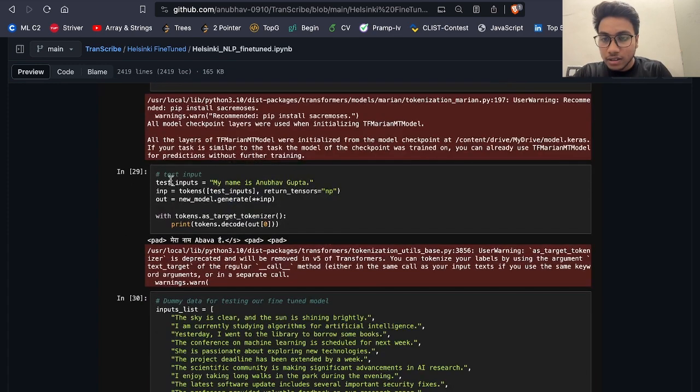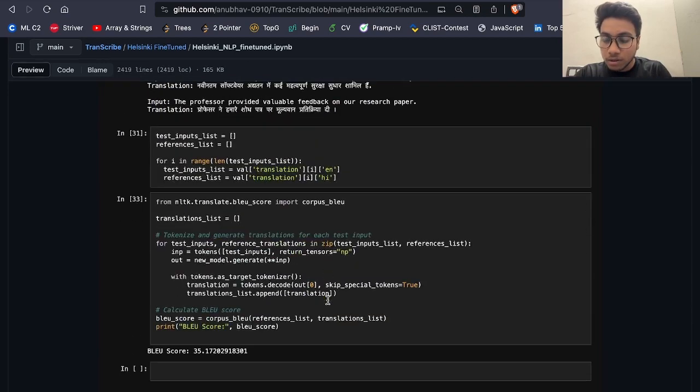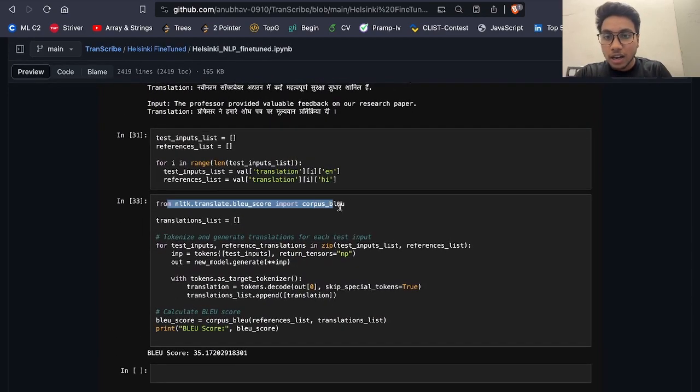So let's test our data. My name is Anva Gupta, it's my input, and output is coming as mera naam Anubhava hai. Here is some dummy list. As you can see, go to my GitHub repository, and from the analytical library I have installed the BLEU score. My BLEU score is coming 5.1720.